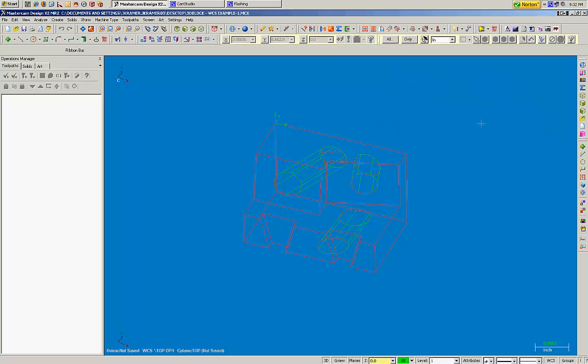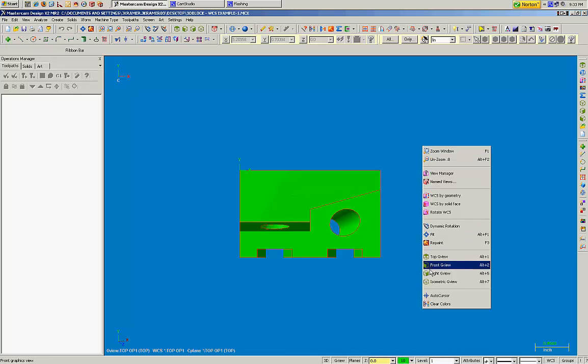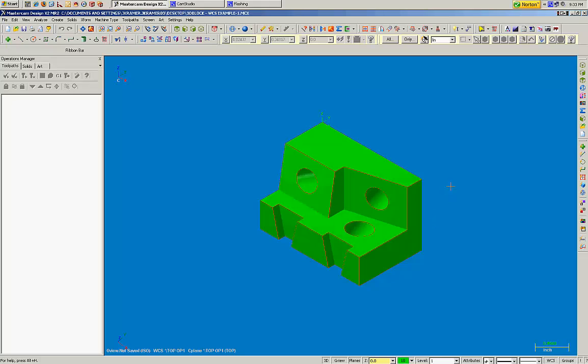I'll take that. I'll put this in shade, and we'll put this in top and right side to show that it now is set with our new top view being the top of this part, and the orientation is set. I still have not X-formed or rotated this part.